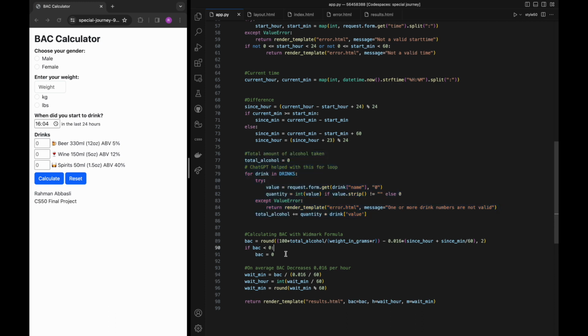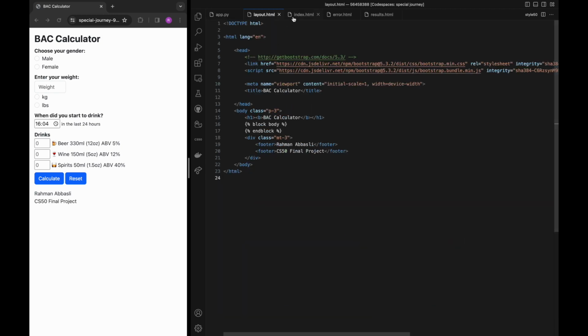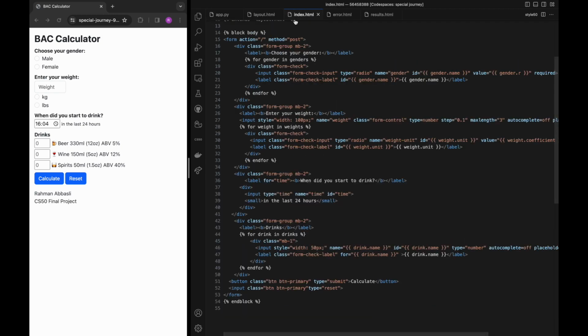Now comes the calculation part. Firstly, current BAC is figured out by using the Widmark formula. Then the time needed for BAC to be 0. Next up, HTML files. Layout file is basically the template for the others.